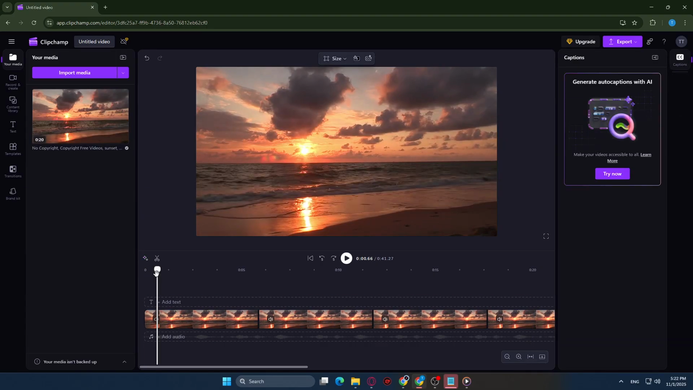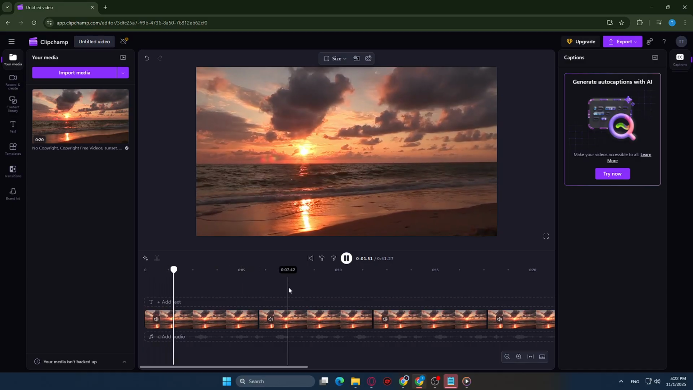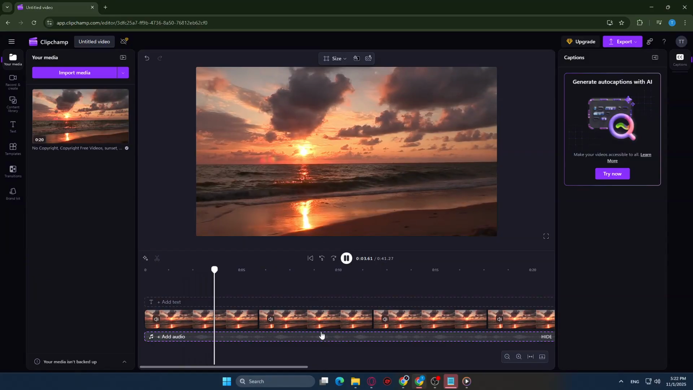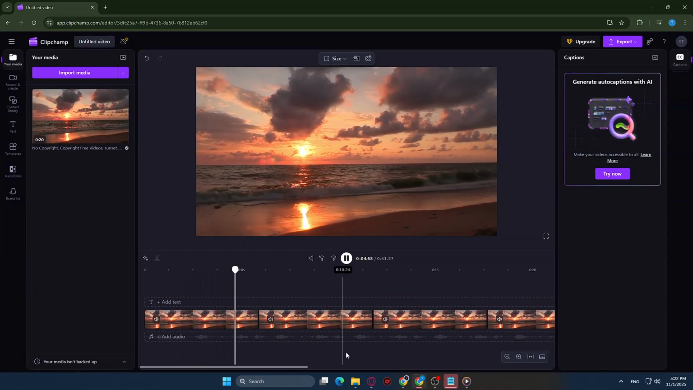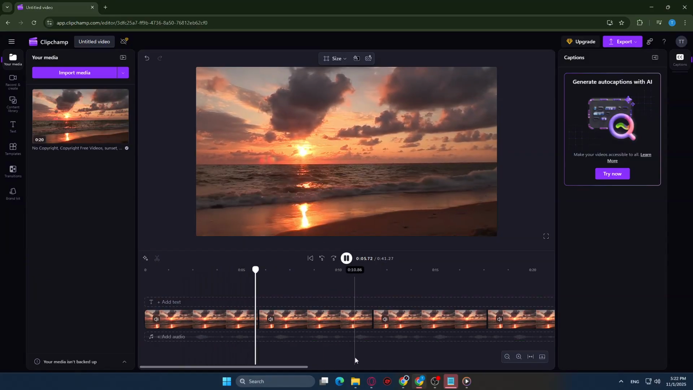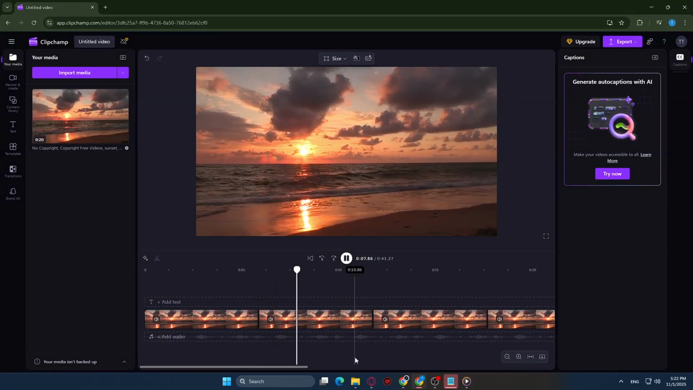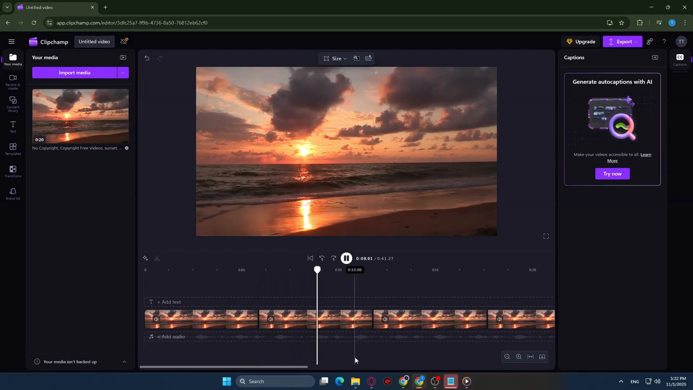Once you've duplicated your clips to the desired length, make sure to review the video to ensure it loops smoothly. Watching it through a few times will help you identify any potential gaps or awkward transitions between duplicated clips. After you confirm everything looks perfect, you're all set. You've now crafted a looping video and you can export it as you usually would.